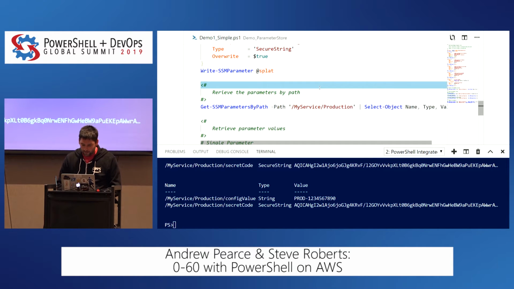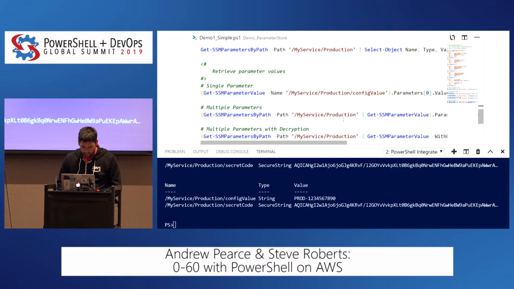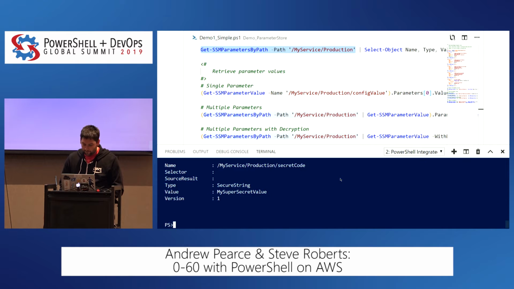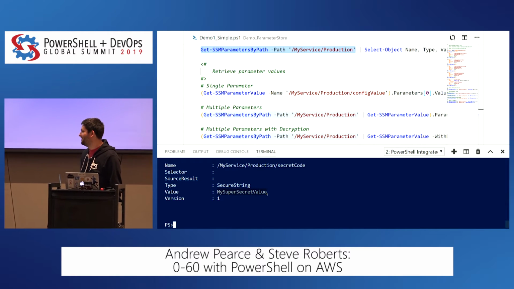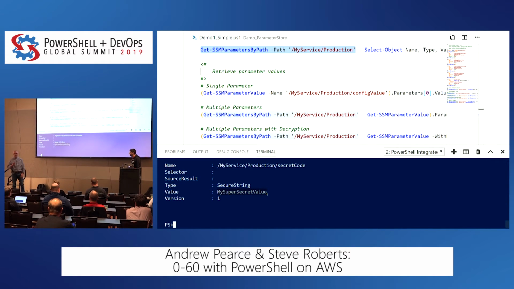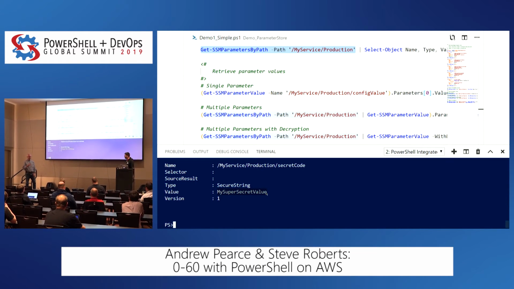So if I come down, apparently I'm doing that later on, but I'll do it here. If we do the same thing, but say WithDecryption true, you can see now that my value came back as my super secret value. But Steve, I'm in PowerShell. Why am I saying WithDecryption true? The reason you're saying WithDecryption true is that for some services, not present means something different to true or false when you make the call, right?